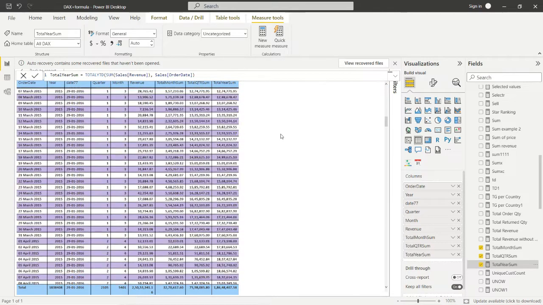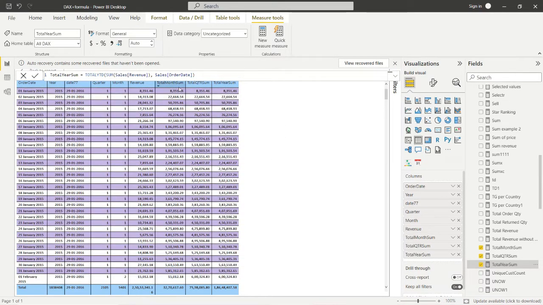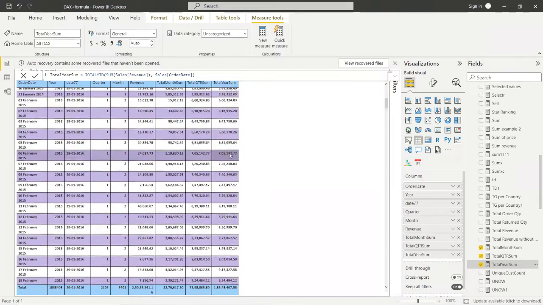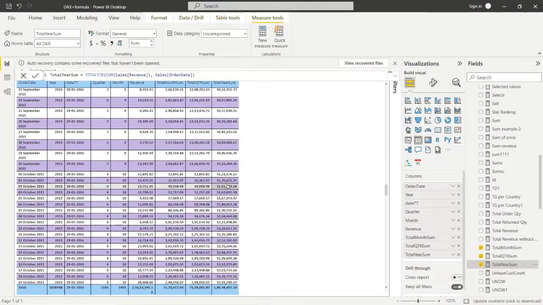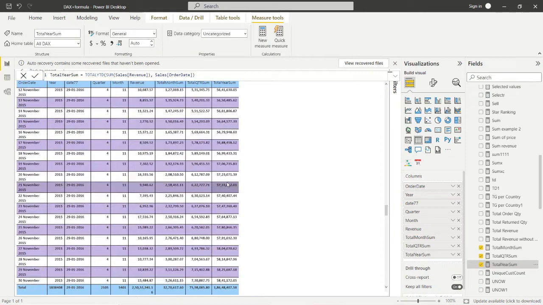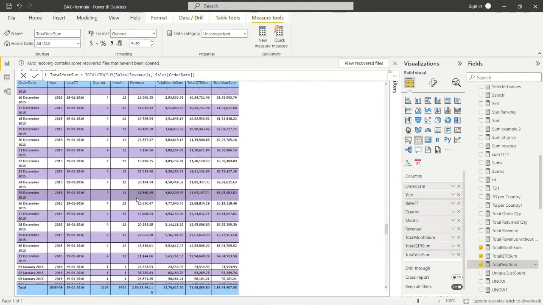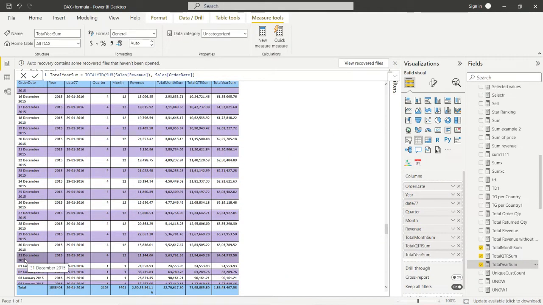Now we'll see here. Previously, with MTD and QTD, we had seen that it is getting the sum of the particular month and the sum of the quarter. Here it is the total year sum. If we see here, 1st Jan getting added here, 1st Jan, 2nd Jan, 3rd Jan, like that. Now see, till 31st December 2015, this is the total sum revenue.